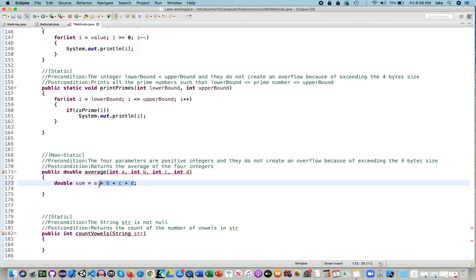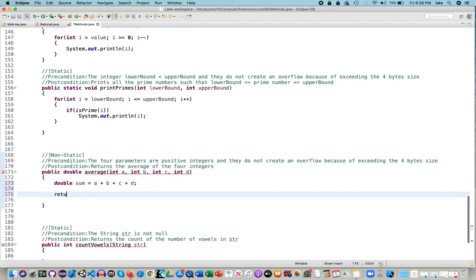This is not possible because you can't assign an int to a double, but the system turns this sum into a double and stores it. So now this sum is something point 0. Then I could return the sum divided by 4. Why 4? Because it's 4 of them coming in here. Okay? And then this average here is non-static.